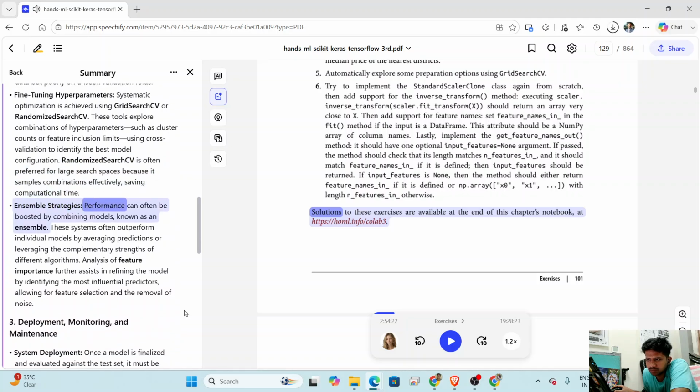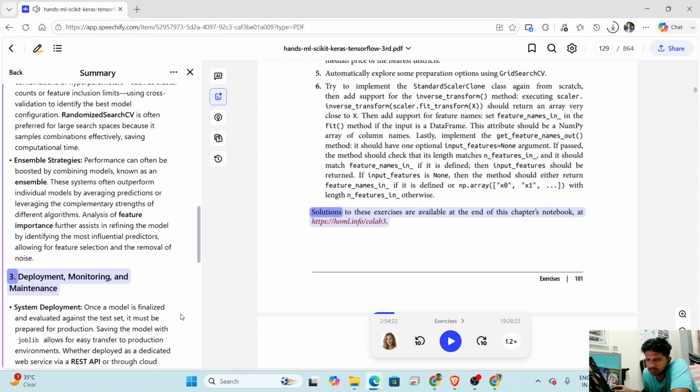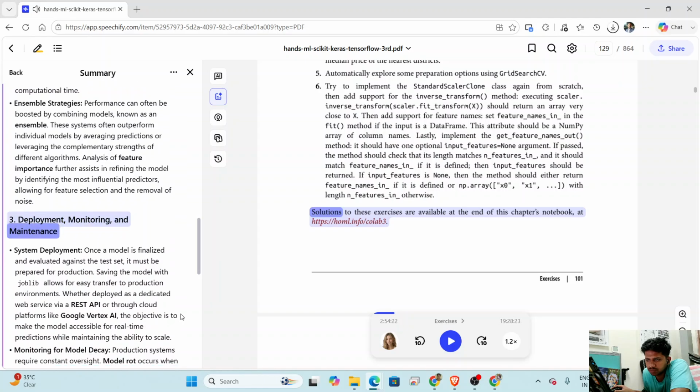Ensemble strategies. Performance can often be boosted by combining models, known as an ensemble. These systems often outperform individual models by averaging predictions or leveraging the complementary strengths of different algorithms. Analysis of feature importance further assists in refining the model by identifying the most influential predictors, allowing for feature selection and the removal of noise. 3. Deployment, monitoring, and maintenance.